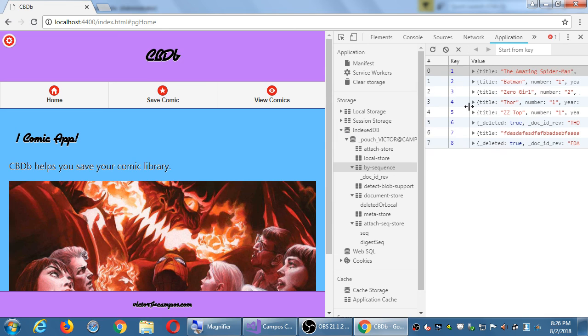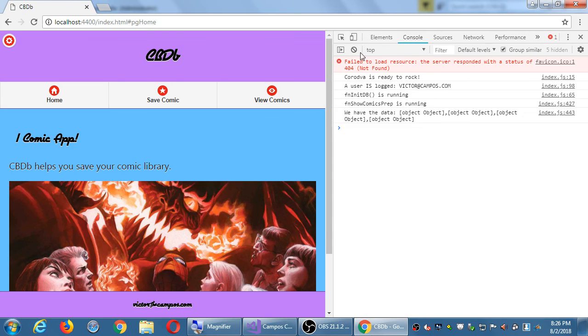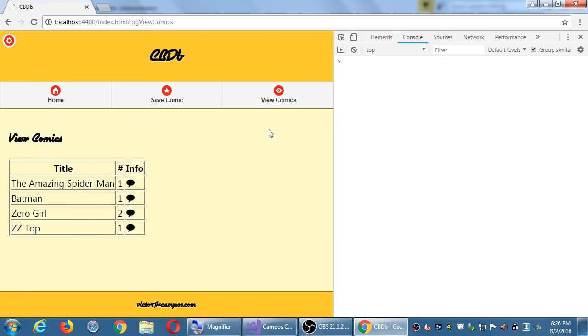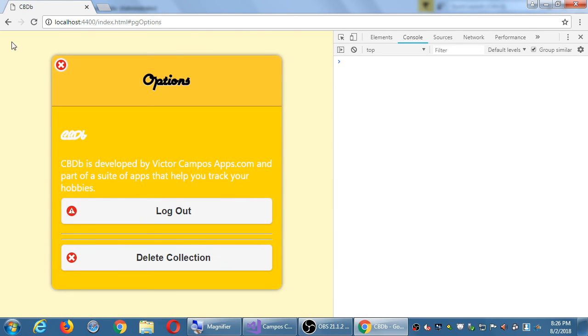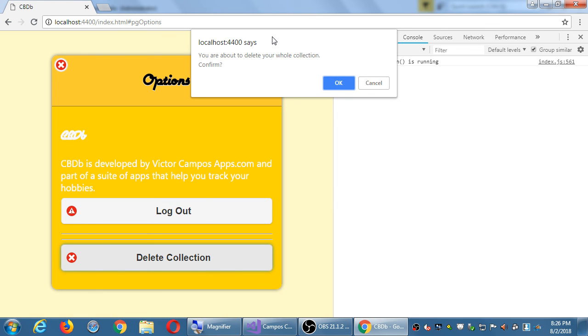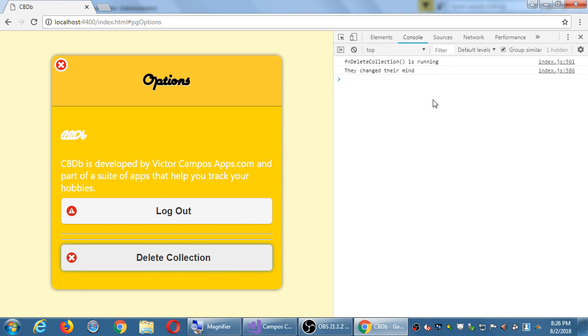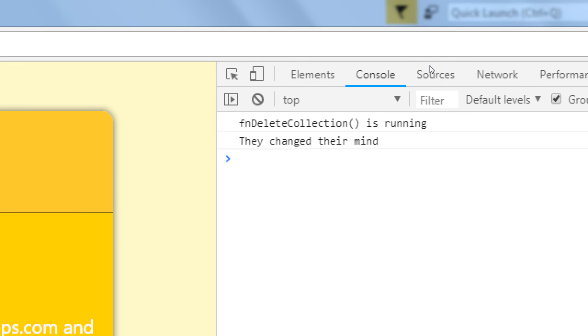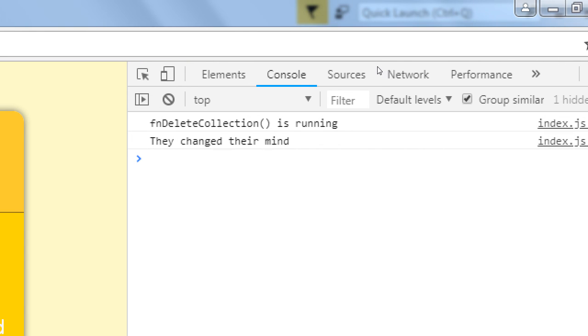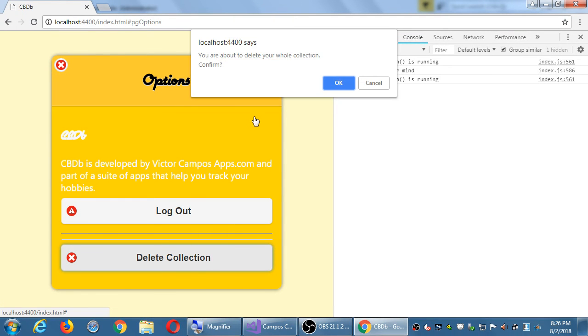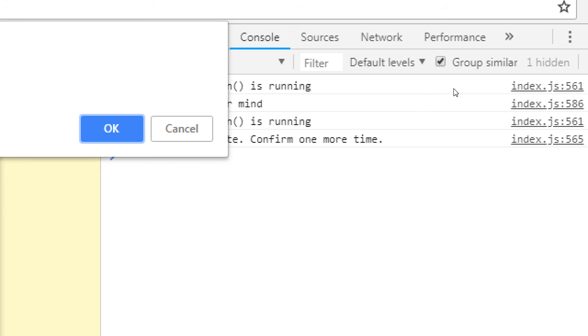So I know I've got all of these items in the database. I can see it in the application viewer. I see all of these items in the View Comics screen. I'm going to go over to the Options screen. I've got that scary Delete Collection. I'll click on that. Hit the pop-up, you're about to delete. Cancel. Up here it was telling me that the function was running when I first clicked it. I changed my mind. I'm going to delete. Try again. This time I will click the OK. It's getting covered by the pop-up here, but it says something. Okay, user's about to delete it. Confirm it one more time.